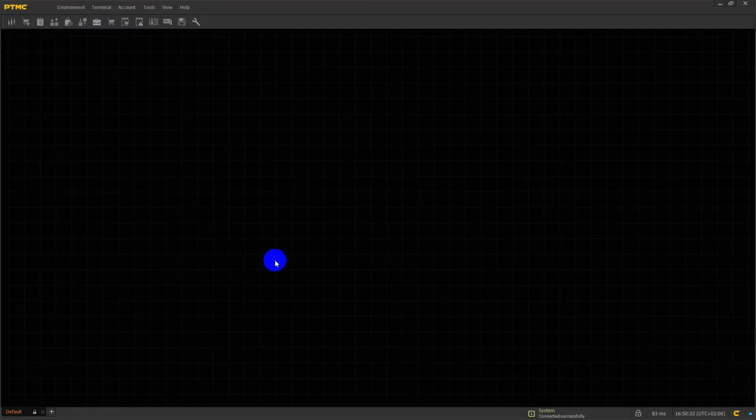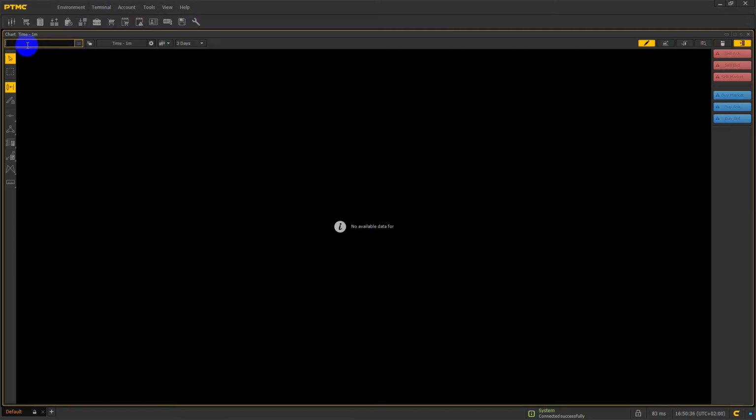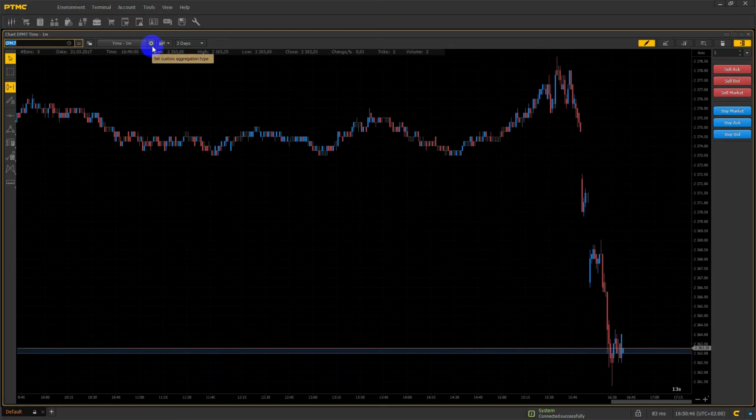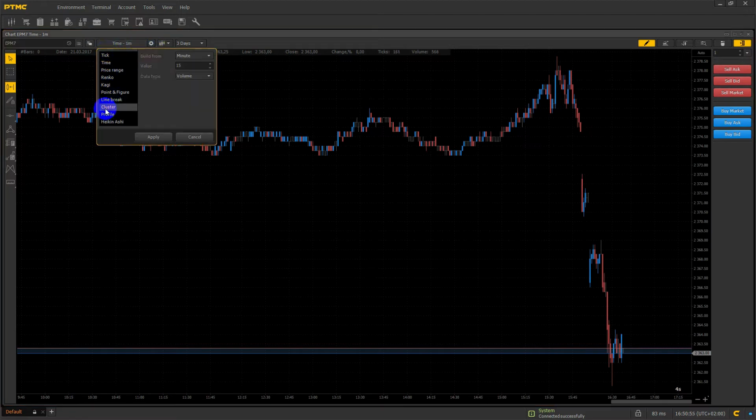To open the cluster chart, simply click on the chart item in the main menu and select an instrument. For this example, let's select S&P 500 future. By clicking on this button, you can select different chart aggregations. So let's select the cluster aggregation. Here are the general conditions of cluster aggregation.